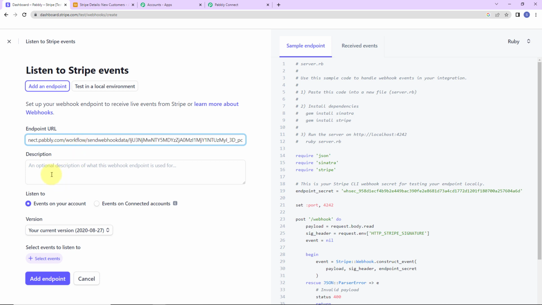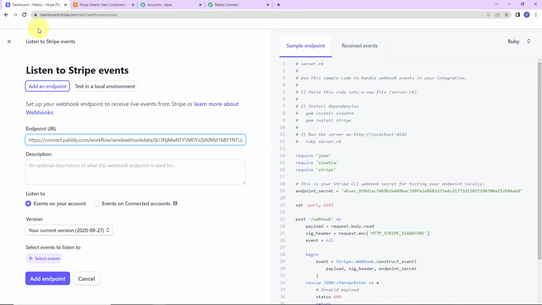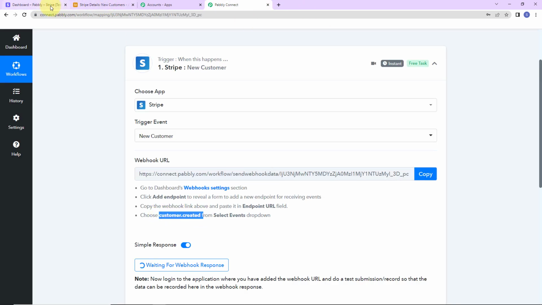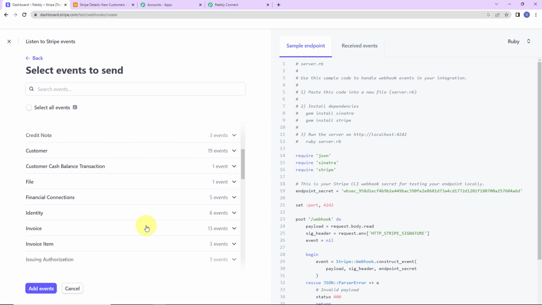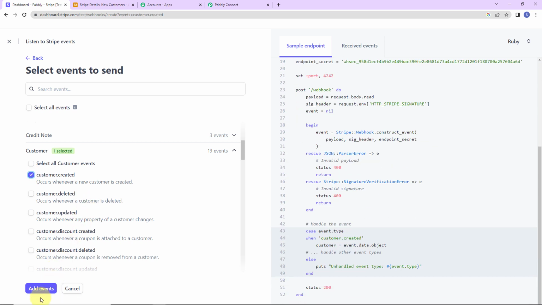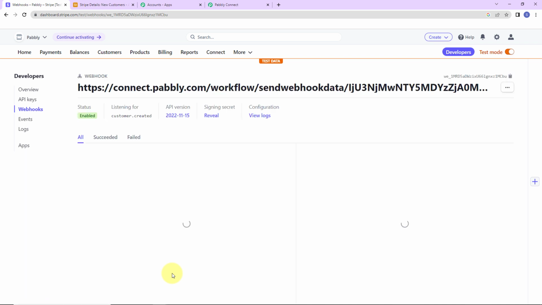Once this is done, if you wish to add a description, you can do that. Now you have to select events on your account. Once done, the version. It is mentioned here that you have to select the latest version, so I'm going to select the latest version. Now events. For this, we have to select customer created. First we have to go to customers, and within this we have to click on customer created. Let's click on add events, add endpoint. Once this is done, we can see that our webhook has been created.